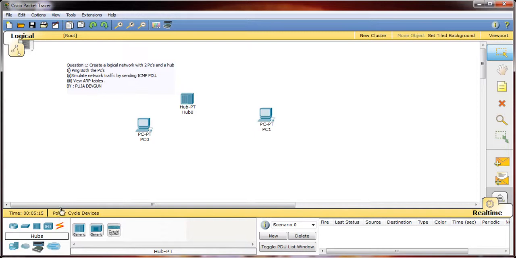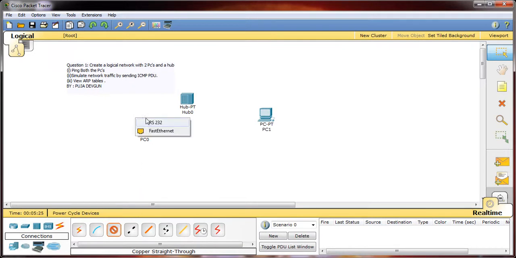So I'll click on connections and I'll choose copper straight through cable, and then I'll click on the fast Ethernet port of PC and connect it to the 0 port of hub. Port 0 is just the numbering. You can see the numbering of the ports of this hub is from port 0 to 5. That means this is a 6 port hub.